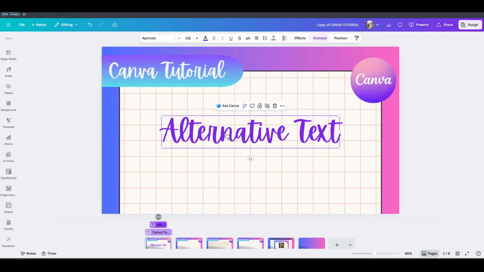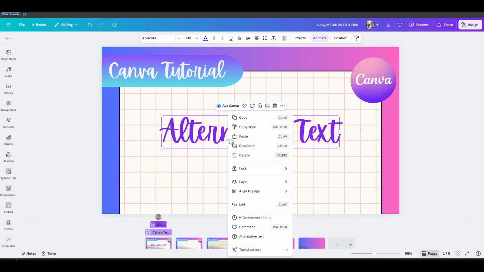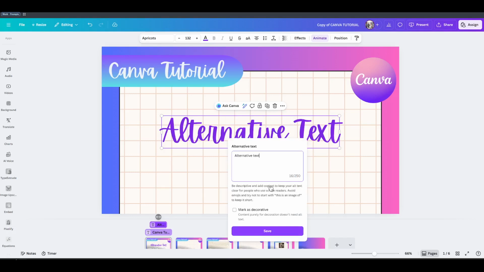Once you've identified the text you want to mark as decorative, click to select that element. You'll see the bounding box appear around it, confirming you've got the right item. Now, right-click on the selected text. If you're on a trackpad, a two-finger click works, and on some keyboards you can hold the Control key while clicking. From the menu that appears, choose Alternative Text. This opens the accessibility options for that element.